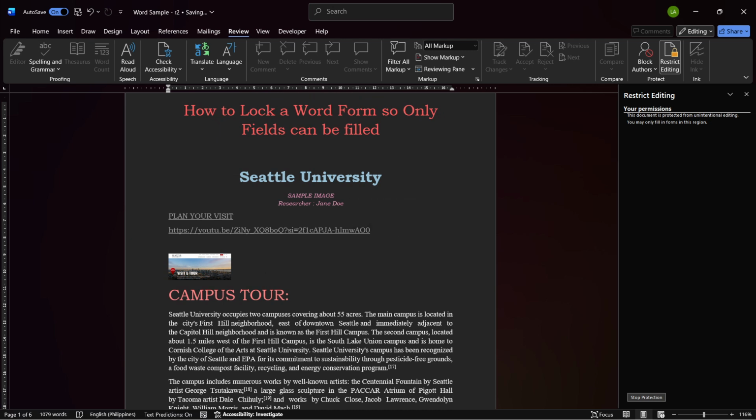That's it. Fast, clear, and secure. With these settings, your form stays consistent, and your users get a smooth, fill-only experience.